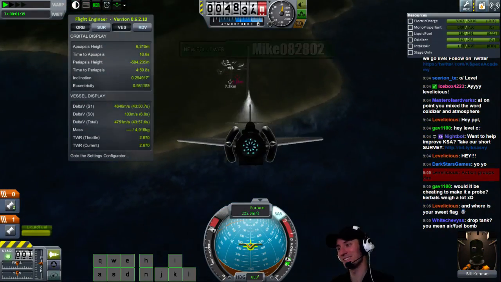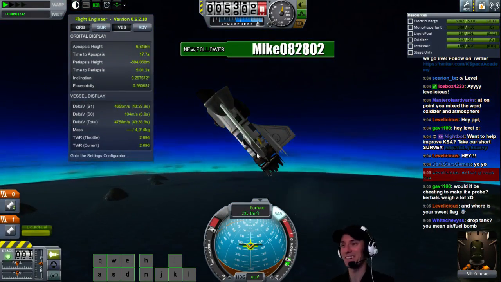I mean, this plane looks hideous. Honestly, it looks hideous. I'm not going to lie. It looks terrible.